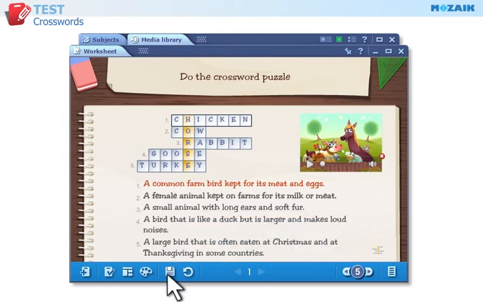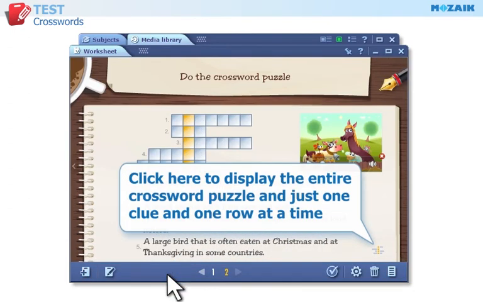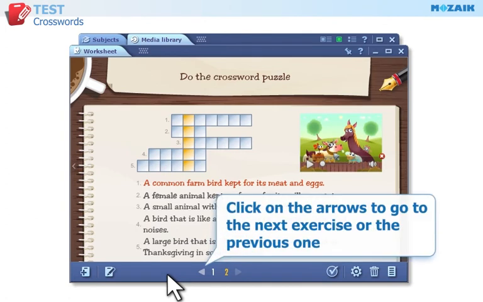Click on this icon to display the entire crossword puzzle, or just one clue and one row at a time. Click on the arrows to go to the next exercise or the previous one, or click on a number to go to that particular exercise.